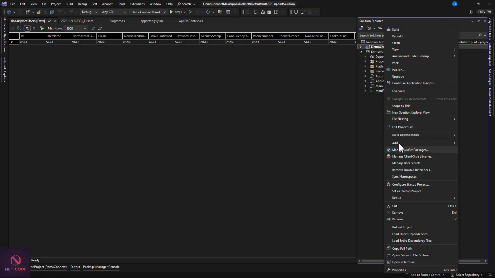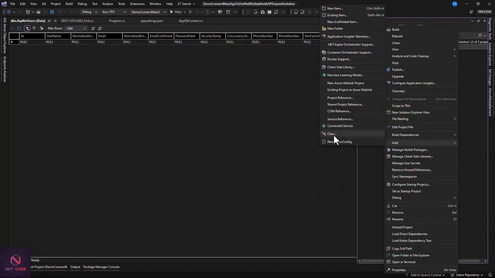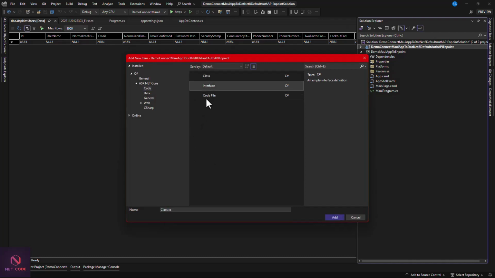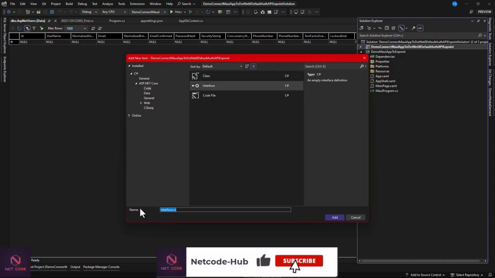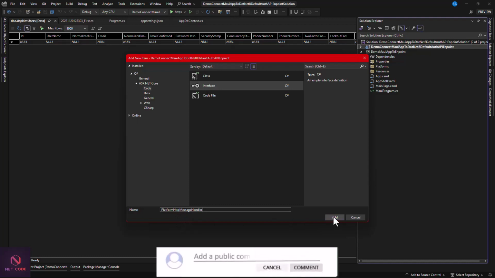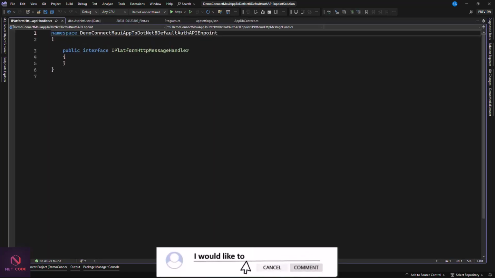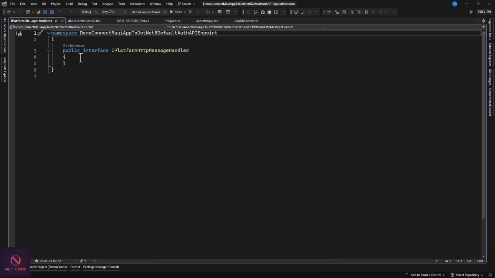So add a class. I'm not going to use a class, I'm going to choose an interface. And now the name here is IPlatformHttpMessageHandler. So let's add this interface. We can have one method known as HttpMessageHandler. So let's handle the messages in here.